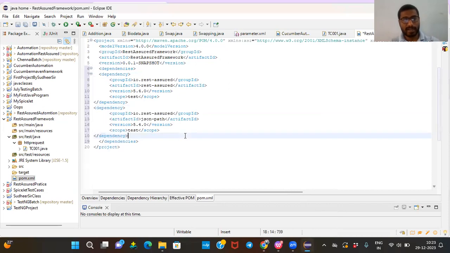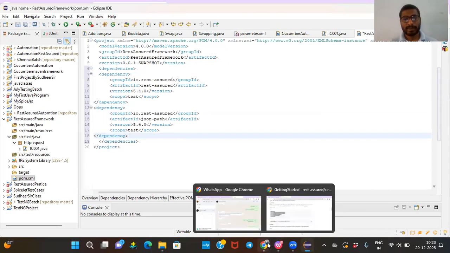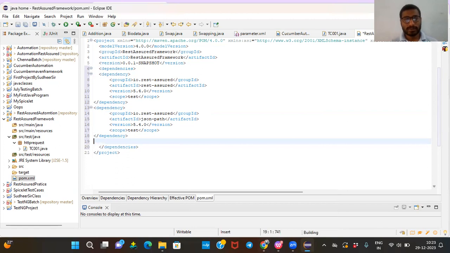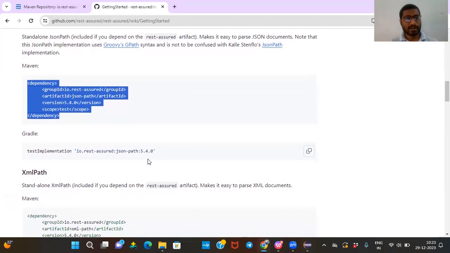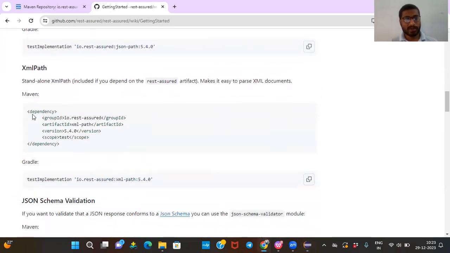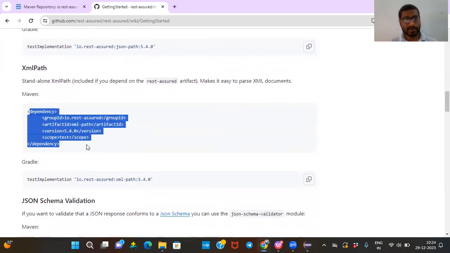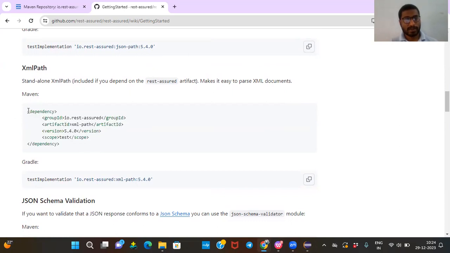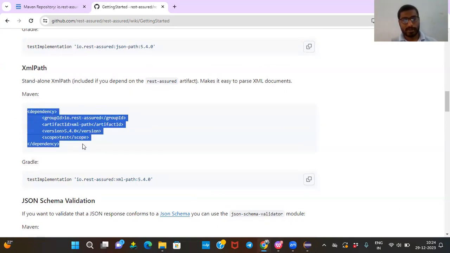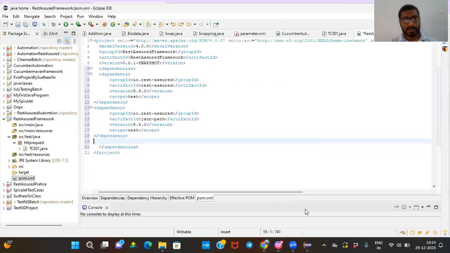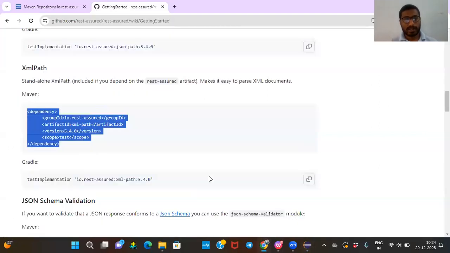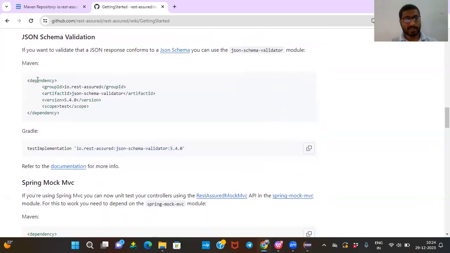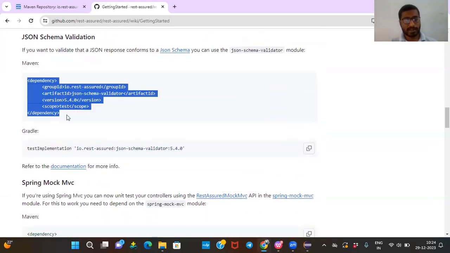Guys, I am explaining in a very easy format, don't get confused here. Okay, so two dependencies we added for now: RestAssured and JSON path. And I'm going to take the XML path dependency. I'm going to copy this one also. Just copy this to Eclipse. Just paste it here, and I'll take another dependency, that is the JSON schema validation dependency.